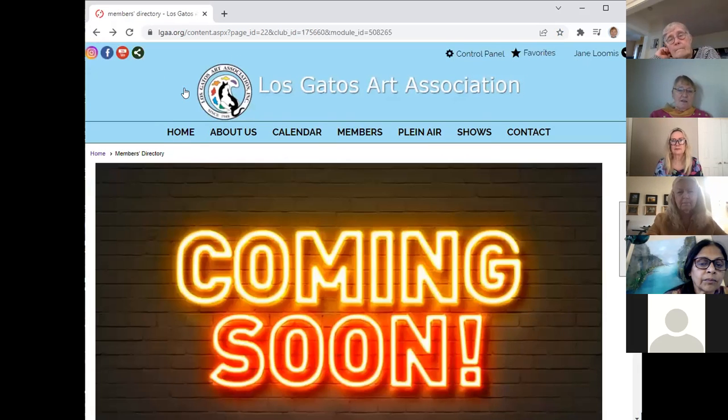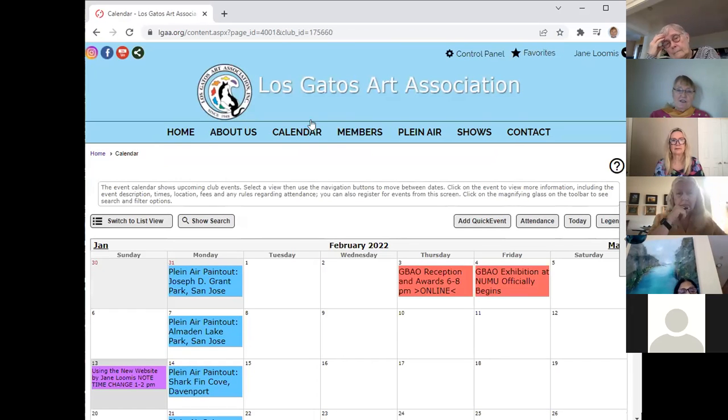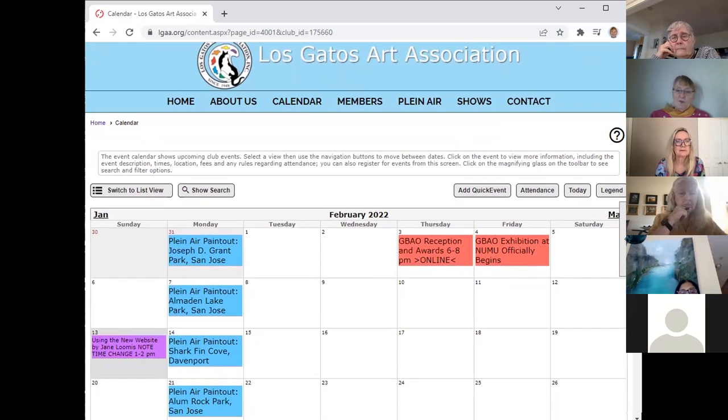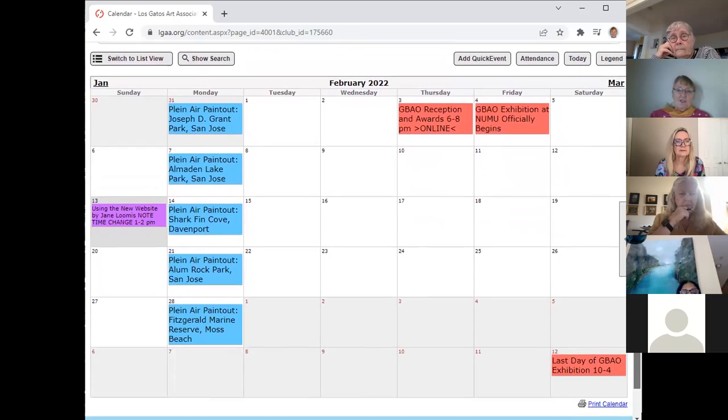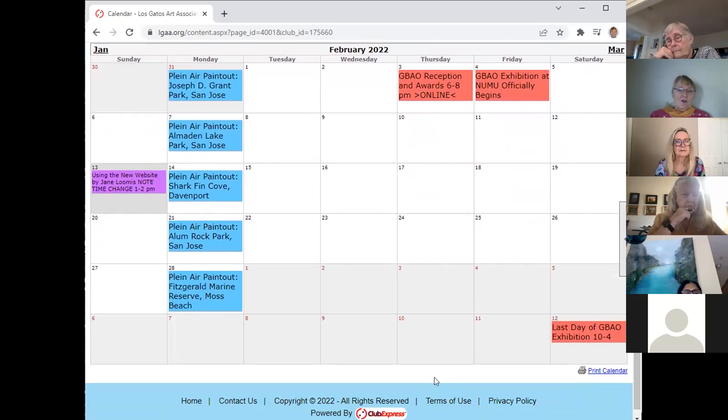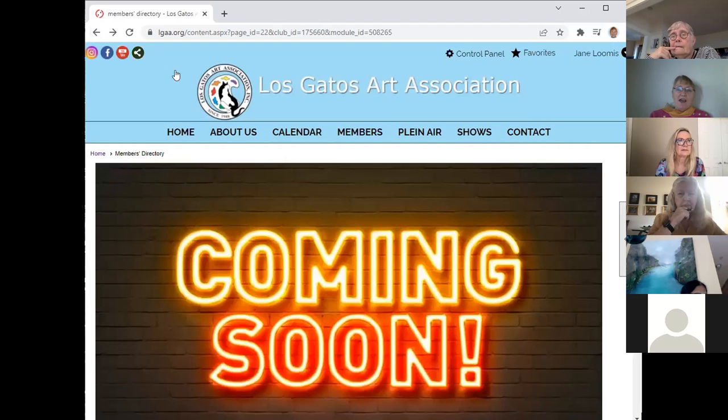Sometime go on and click on these tabs and see what's there. Like, I use the calendar a lot, and I hope you use it too, because in addition to what's on the home page, you can look here for anything that's going on. So that's the home page.